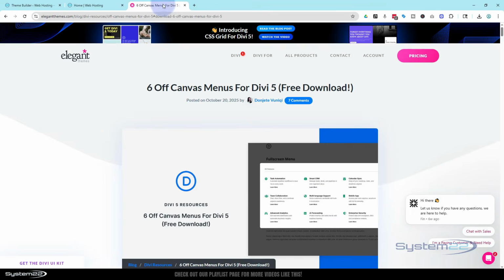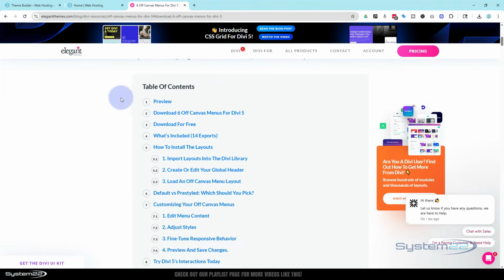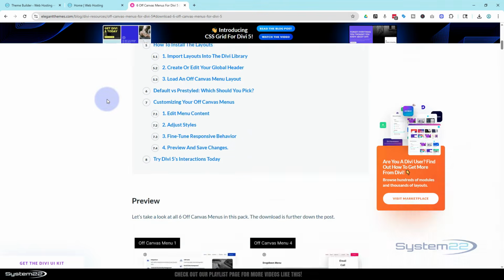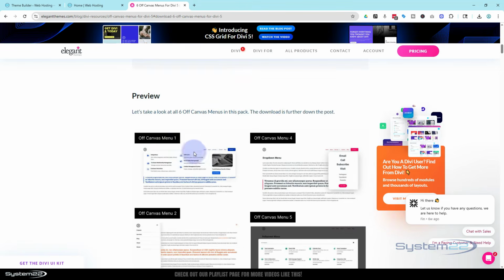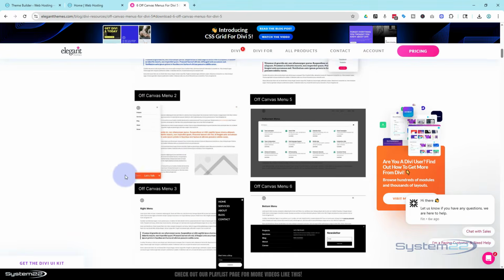A few days ago, Elegant Themes released 6 off-canvas menus for Divi 5. It's a free download as it says. I'll put this link down below the video. What we're going to do today is just show you how to download them, install them, how to customize them to your own needs. Once you get to this page, you can go down, take a look at the preview of the ones you like.